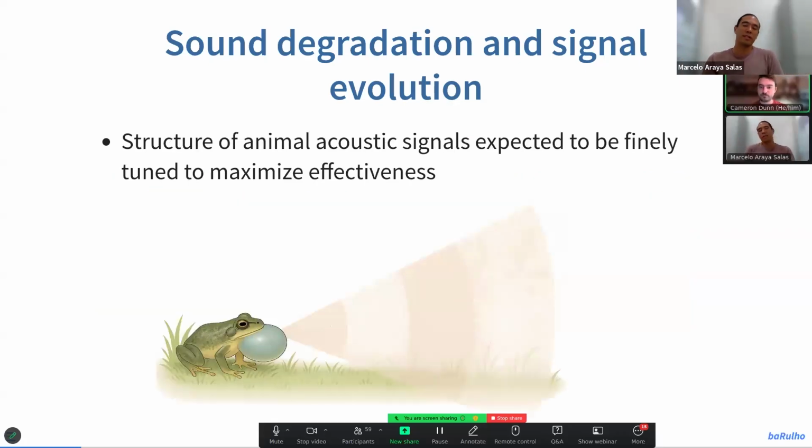And then we expect those signals, at least during evolutionary time, or it could be during cultural evolution, to respond to those selective pressures in a way that they will be finely tuned to those acoustic environments, to maximize their effectiveness. In many cases, effectiveness is about propagating as far as possible and reaching the audience in a way that they can get the information that is encoded in the vocalizations, right? So this is from an evolutionary perspective how we think sound degradation is important for understanding signal evolution in natural environments.